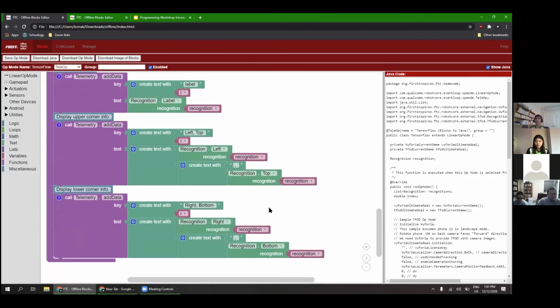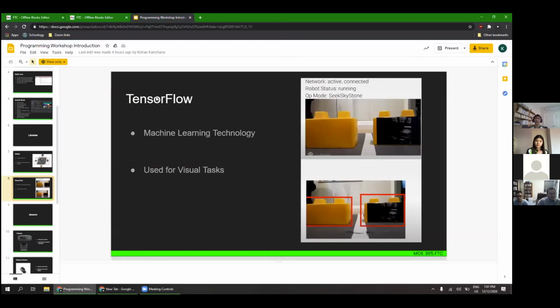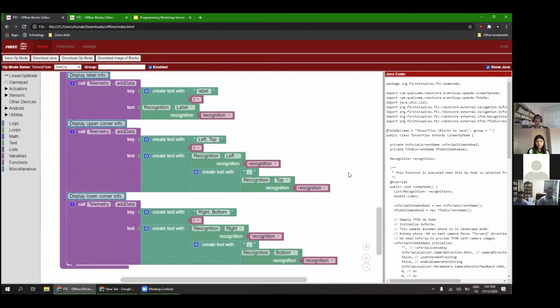So that will have to be fine tuned. This merely uses telemetry to log the left and the top position of the recognition. So TensorFlow will draw a square box around where it thinks the VuMark is. This is last year's season, but you can see it's drawing a rectangular box around each target. So that code will return the top left value of each ring. So it gives you details about what it's seeing.